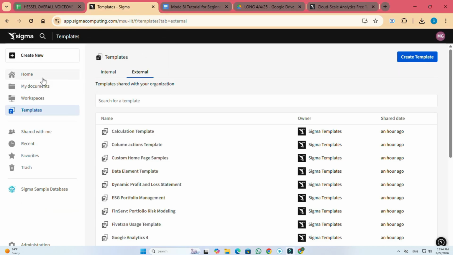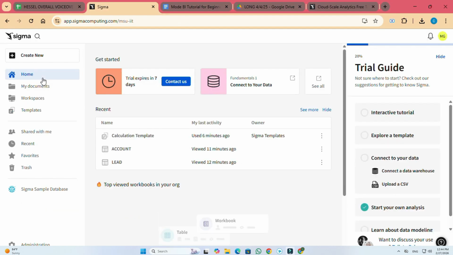Step 2: Connect to your cloud data warehouse. To get started with data analysis, you will need to connect Sigma to your cloud data warehouse. Sigma supports several popular data warehouses, including Snowflake, Google BigQuery, and Amazon Redshift. Here's how you can connect to your data warehouse.